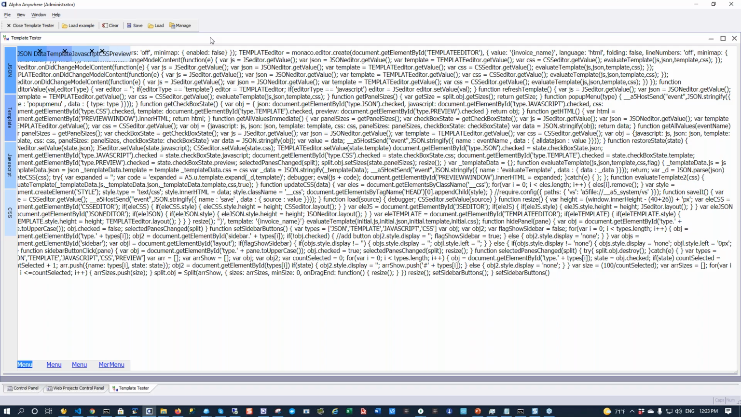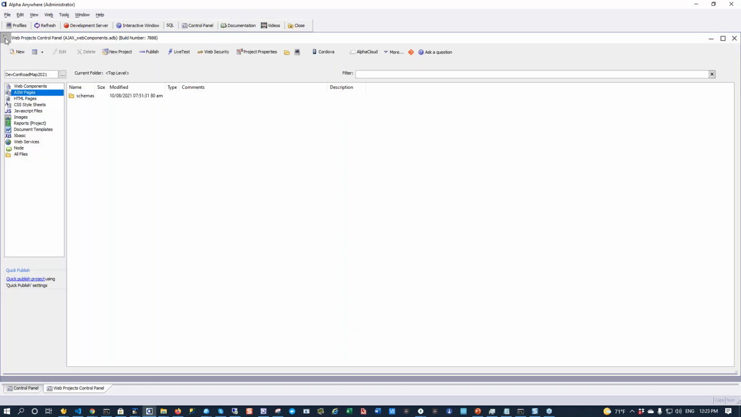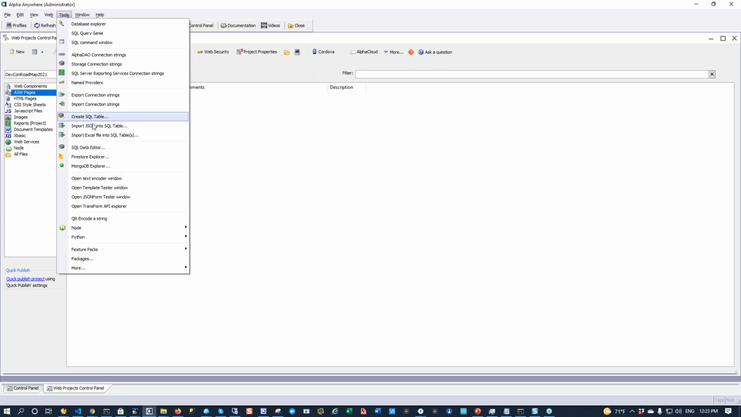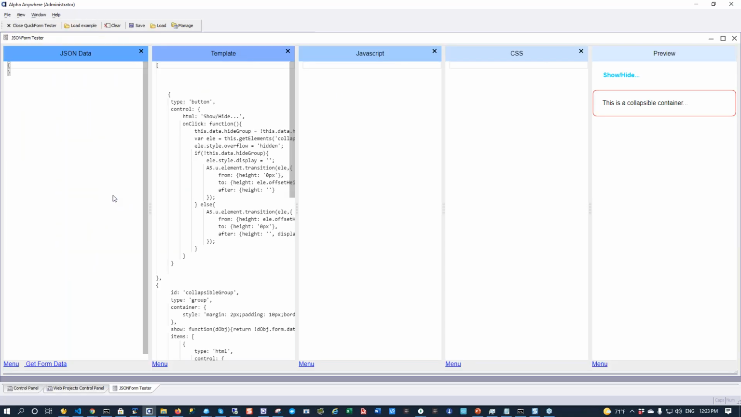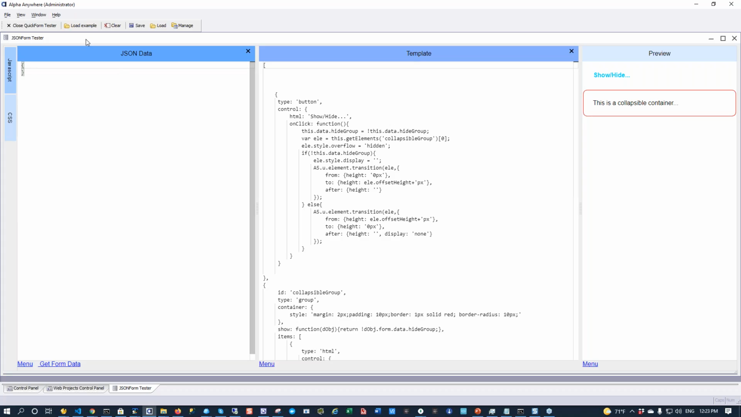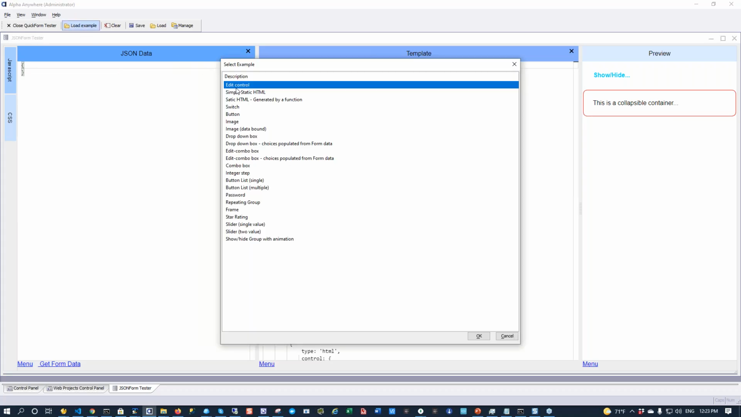This is not working at all. Something's gone wrong, so let me see if the JSON form tester is working any better. Okay, we'll just stick with the JSON form here. So let's start out with the simplest thing.